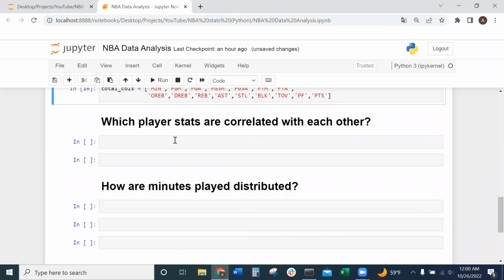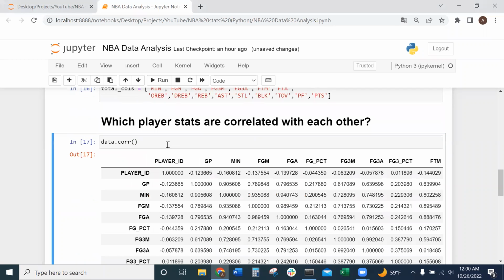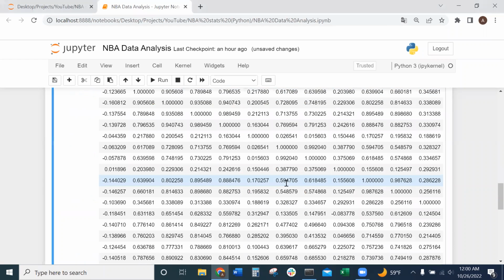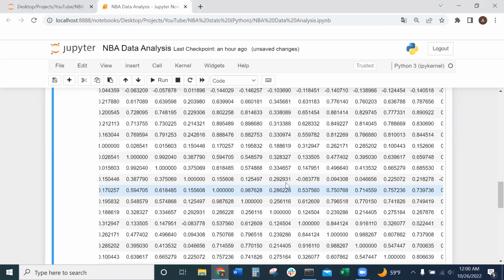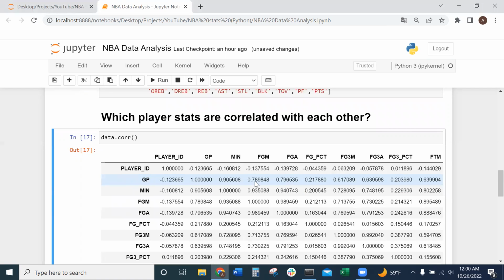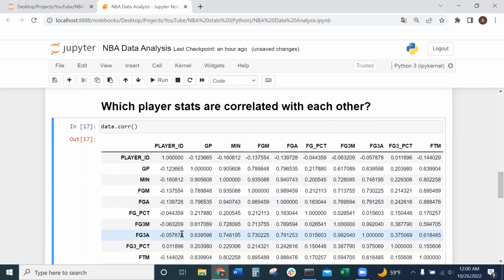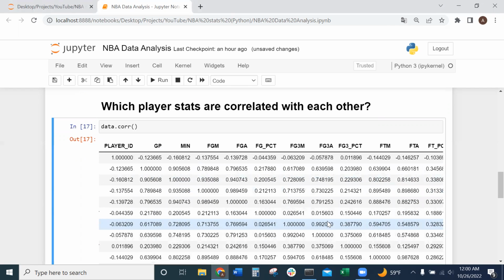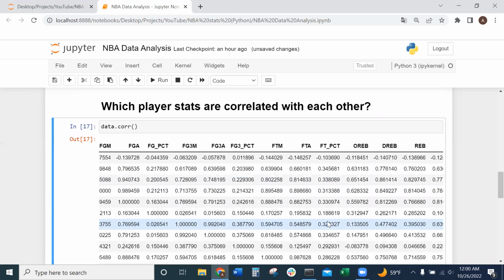So let's look at player stat correlations. The way we can do that is just with a simple dot corr. And this gives us our correlation metrics. The reason we don't want to do this yet, though, is because this is going to be of total stats. So if you look at something like, say, 3-point shots made, and something like rebounding, it's pretty strongly positively correlated. But the issue here is that since these are totals, the more a player plays, he's naturally going to accumulate more stats.